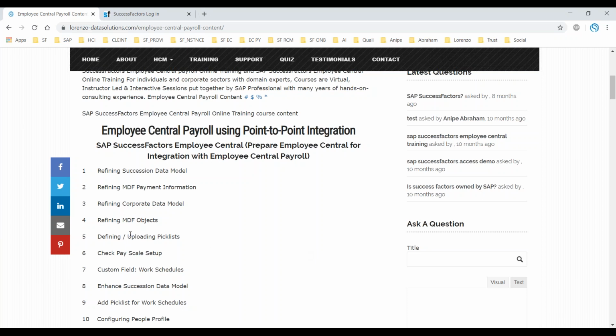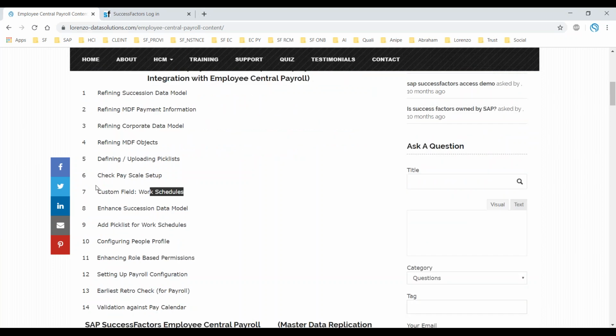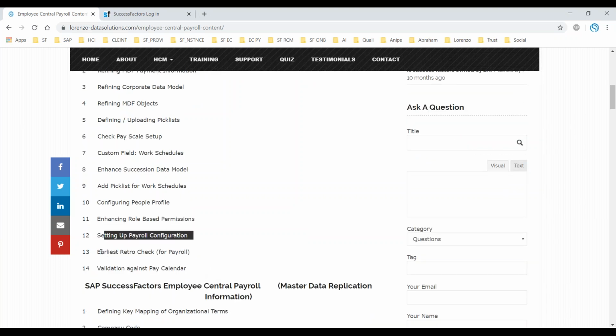There are so many steps. The first one is refining your succession data model. Then you refine your MDF payment information object, and your corporate data model. You refine your MDF objects, define and upload a pick list and fiscal type, and the custom field work schedule. Why this work schedule custom field is added, I will explain when I come to that area. Then you enhance the succession data model and add a pick list for your custom field work schedules, and configure your people profile, role-based permissions, and payroll configuration system, earliest retro check for payroll, and then validations against a payroll pay calendar.